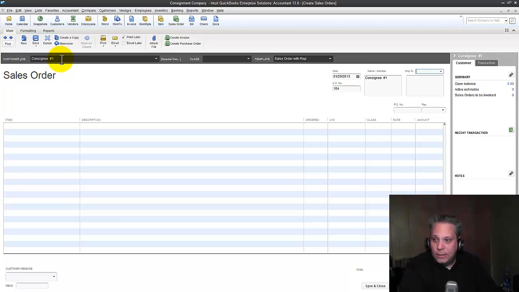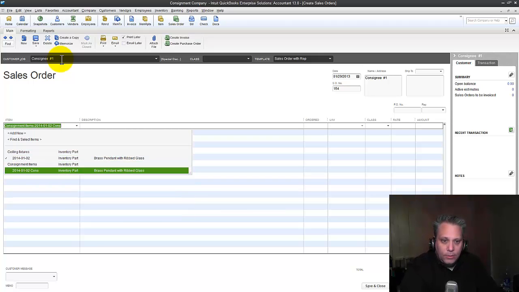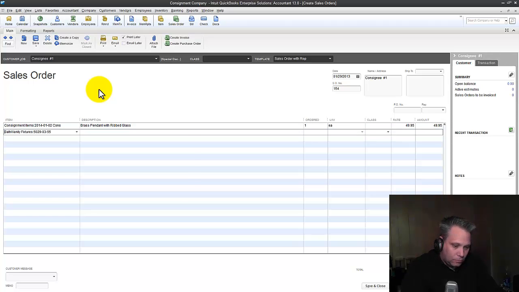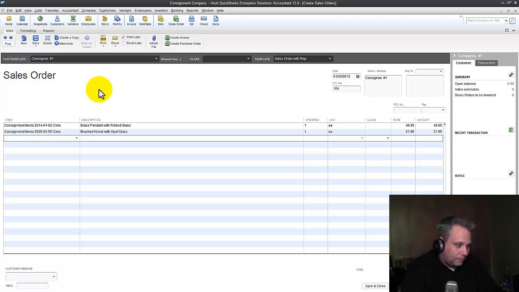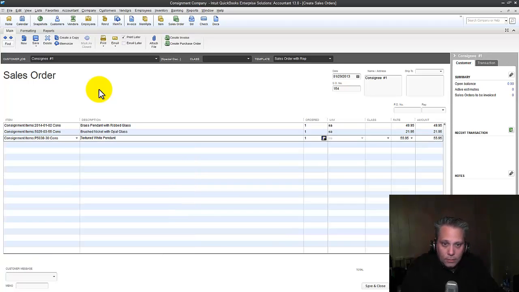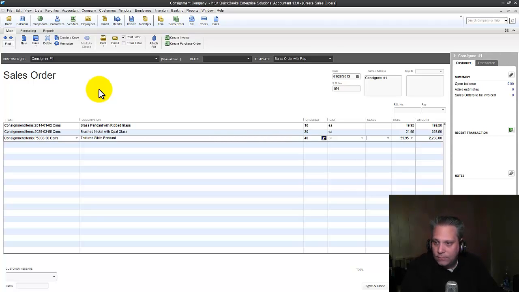So we're going to sell it to consignee number 1, and we're going to use the same 3 items that we used already in the example, from the consignment items inventory. So we'll do all 3 of the items that we have created, and the last one is the P03. Sorry, I'm just looking at my notes. 5038. And we're going to say that we have ordered 10 of these, and 30 of these, and 40 of these.